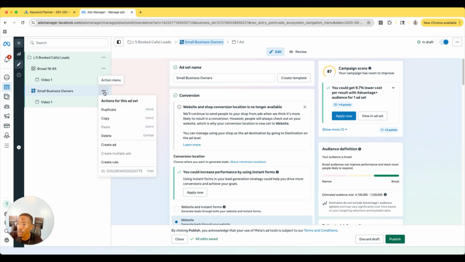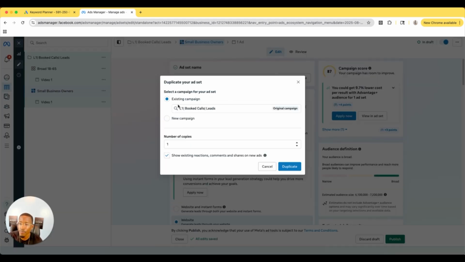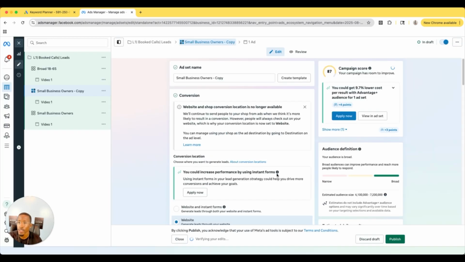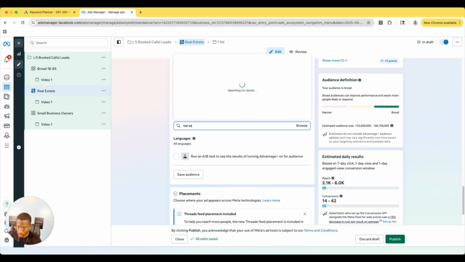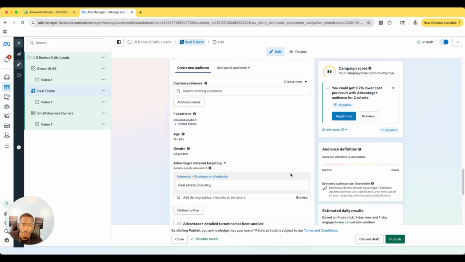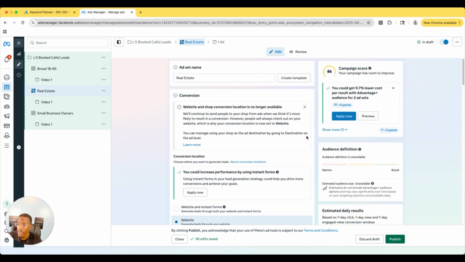So let's do this one more time. We're gonna duplicate existing campaign, duplicate, and now I'm gonna put real estate, right? Because now we're trying to find people who are interested in real estate. So now we're gonna go down here, change this, and put in real estate, super big interest. Good, and there we have it set up, right?